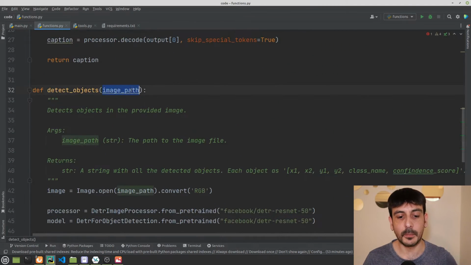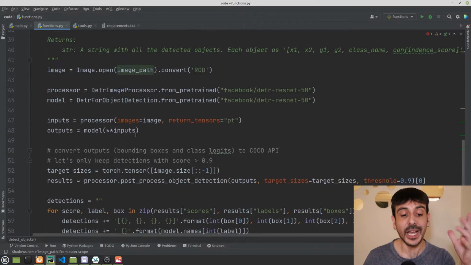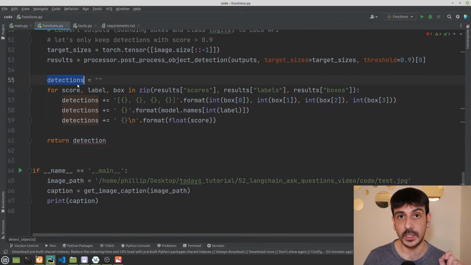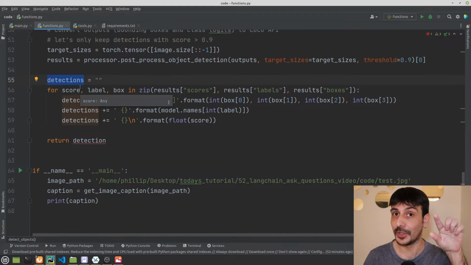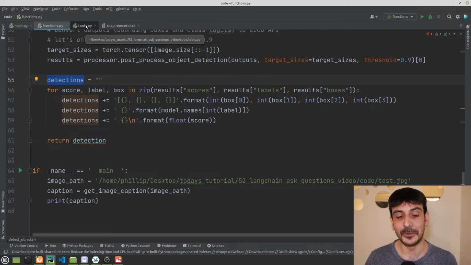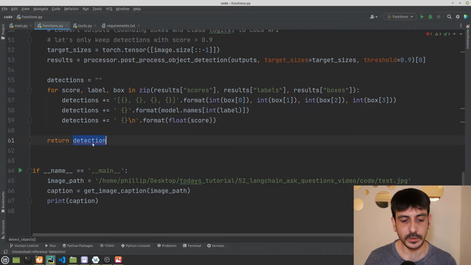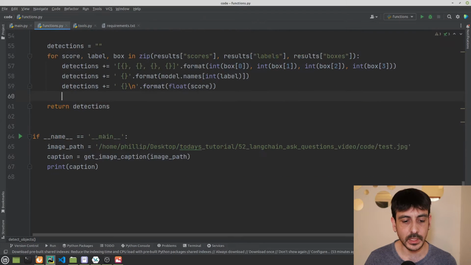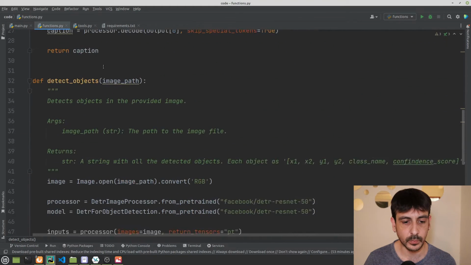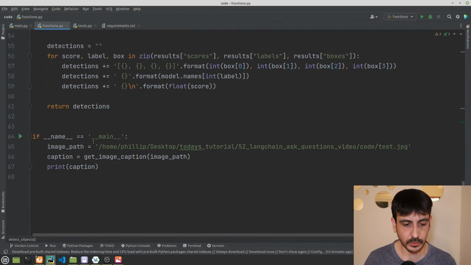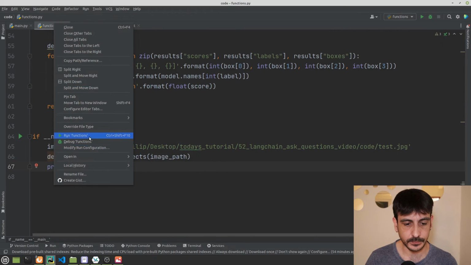and please mind that we are taking as input a path, the location of an image, and the output is another string. Please mind this detail, because this is a very important detail, and you're going to see why when we move to the next file, which is tools.py. So we're going to return detections, which is a string, and let's see if this function works properly. I'm just going to call detect objects, and this is going to be detections.